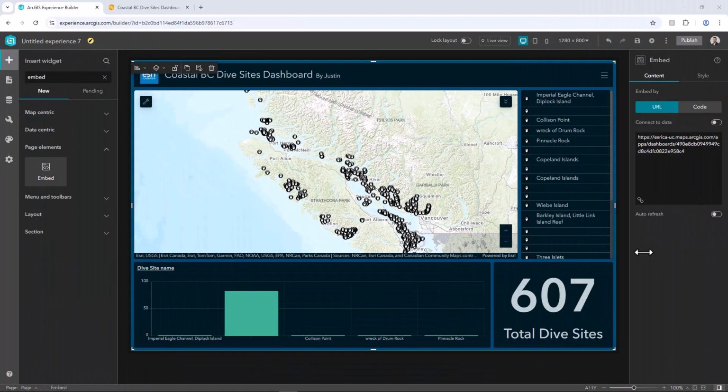So I now encourage you to go ahead and start exploring the different options that you have when it comes to embedding applications within your Experience Builder app.